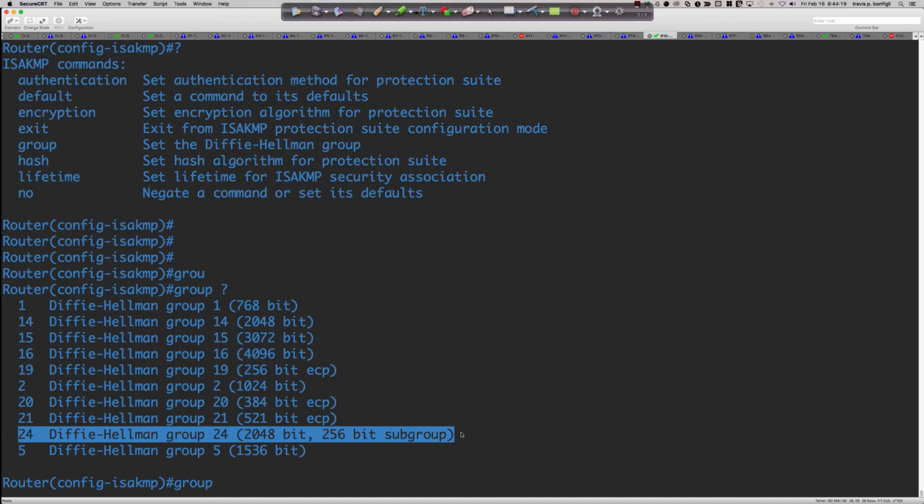Remember with spanning tree, lower is always better and there's never a tie, right? With encryption and IPsec, in terms of the bit length for keys and the options we have to choose from, larger is always better. So group 24 is better than group 21, is better than group 20, is better than group 19, is better than group 16, 15, and so forth, right?